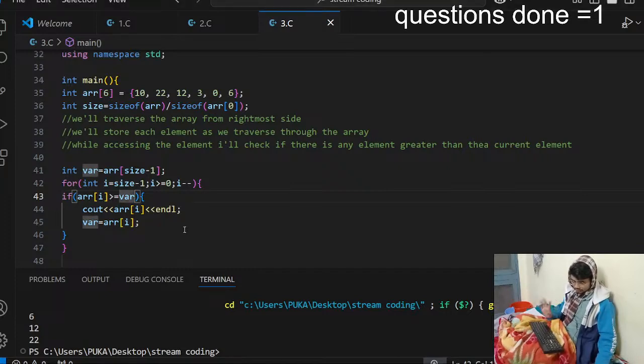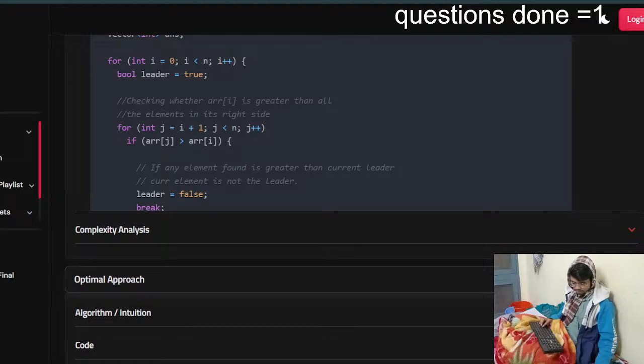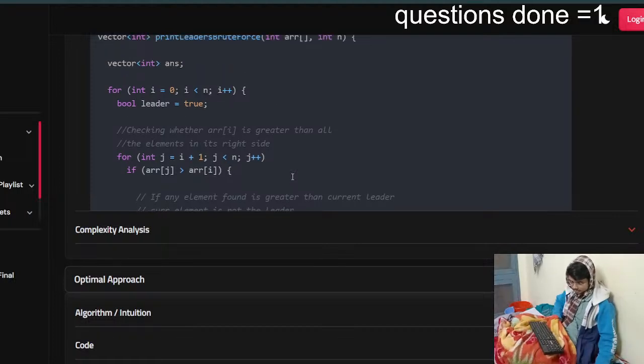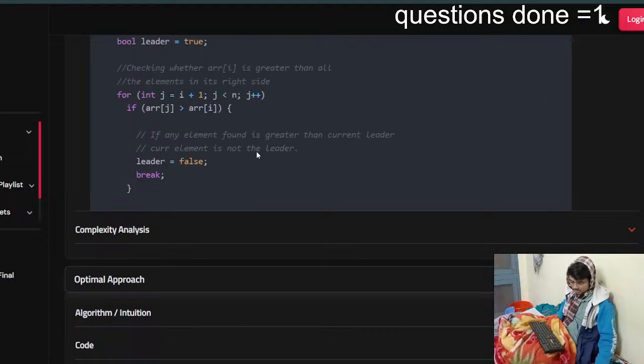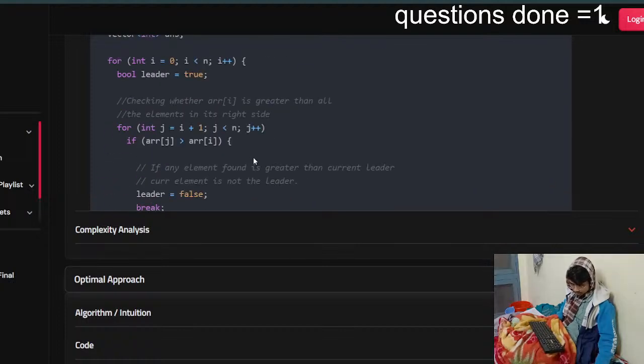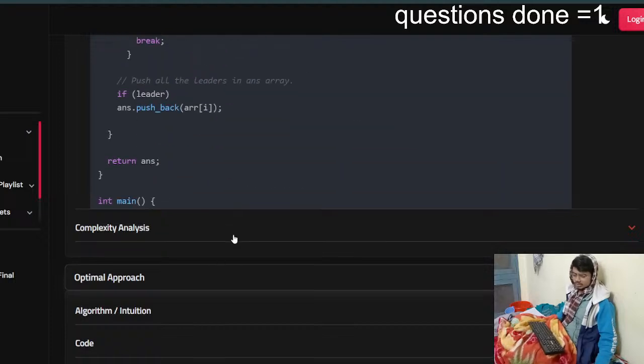So where was I? We were doing this question. Let me open the window. Yeah, you can see this. So this one is the brute force approach, which is exactly the same as we did, using a third variable, a flag variable basically.